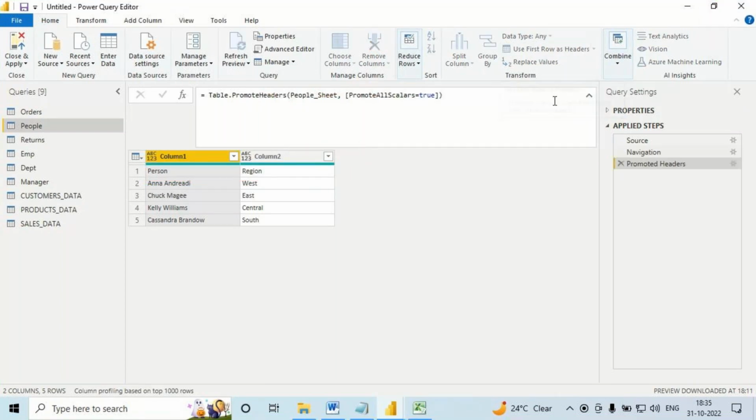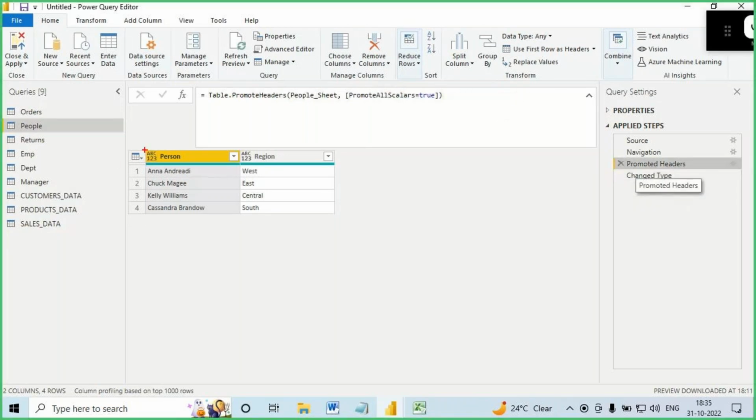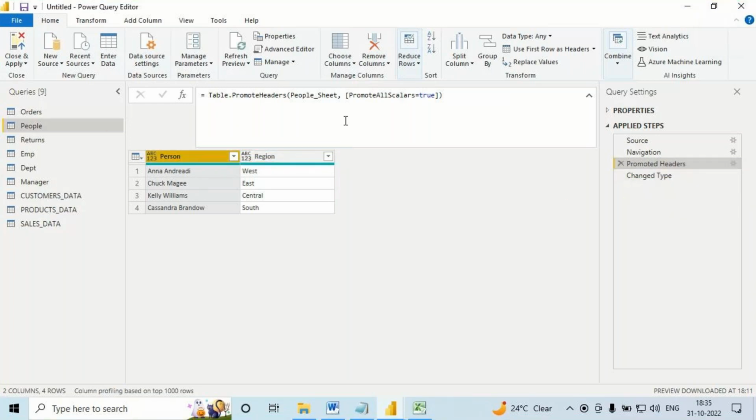Use first row as header. When I click on use first row as header, it will not only promote the header, it promoted person and region to header. Once it promotes, what additional step is it doing? Changing the data type. Currently the person column has data type as any, and the region column has data type as any.